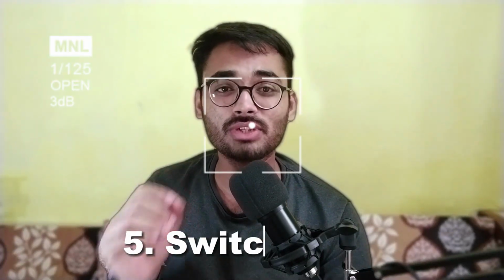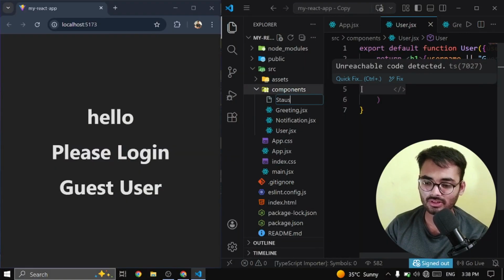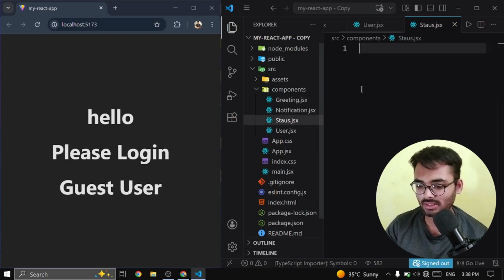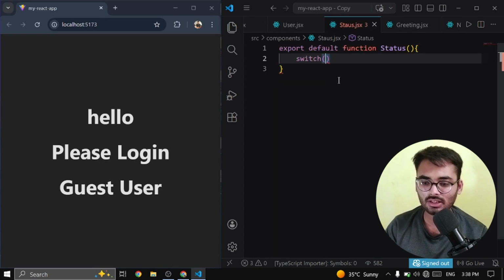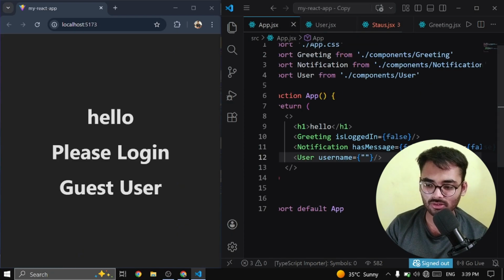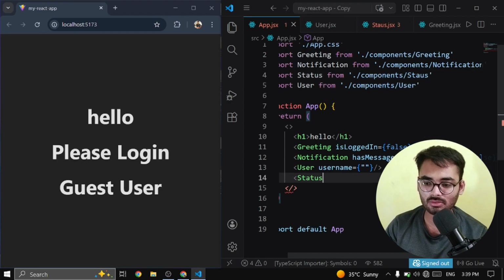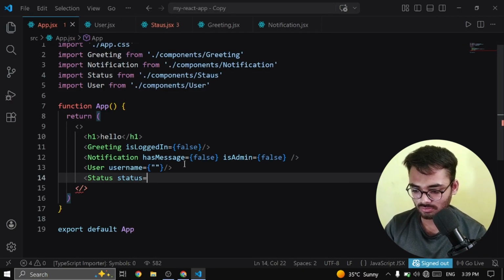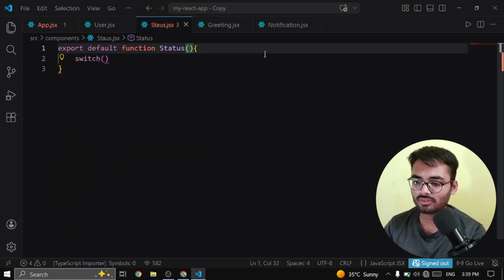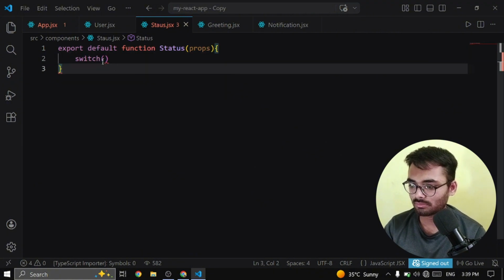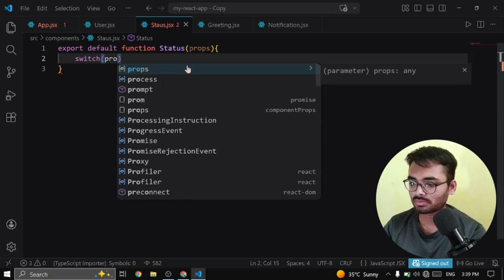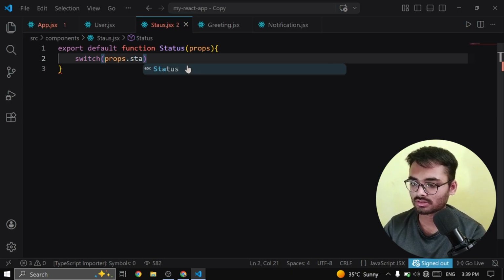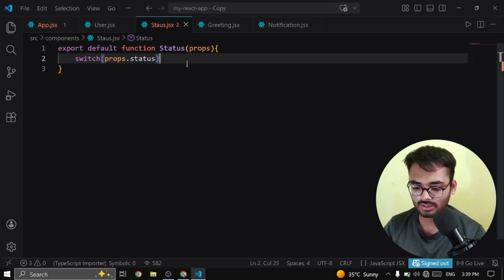Fifth point, which is switch case. Here the component name which we are going to create for this switch case is going to be status.jsx. I'm just going to add a switch, and let's get some value from its parent component. The component name is Status. So this is the component. We are going to pass here a prop which is going to be status, and at this point I'm going to keep it empty. Or another alternative way which we have is to say props, and here we can just say props.status. Okay, we already saw this as well.